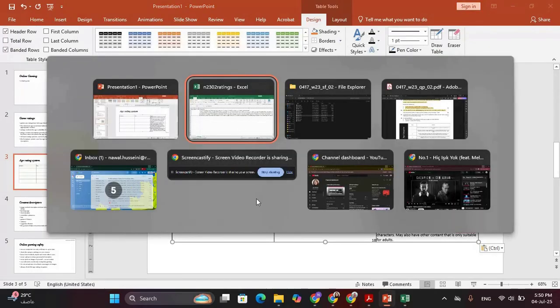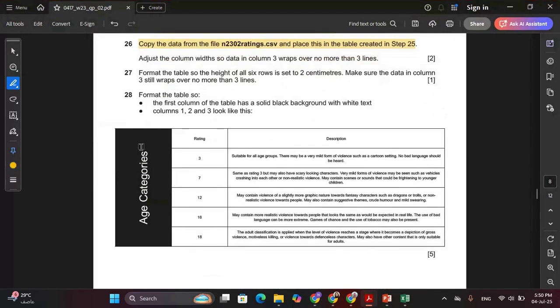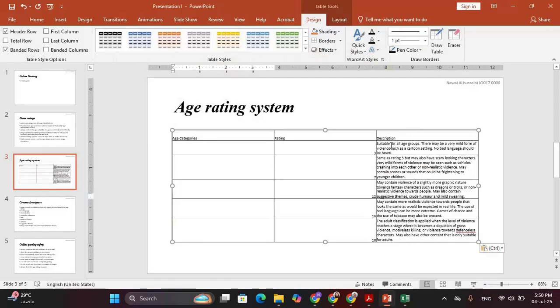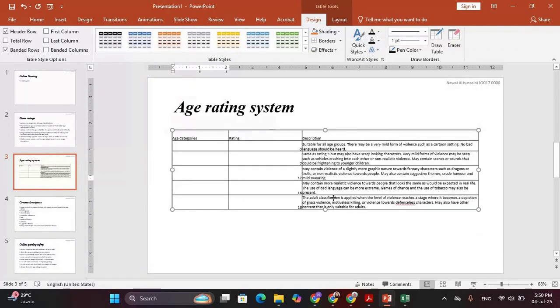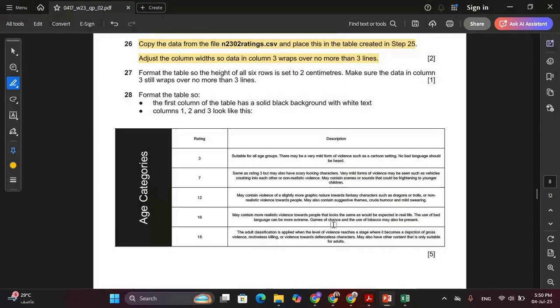Now, if I go back to the question paper, they told us that we need to adjust the column width so that the data in column 3 wraps over no more than 3 lines. Column 3, we have to make sure that the data does not wrap over more than 3 lines. So I'm going to just decrease the width of the columns, the first and the second column, to make sure that no more than 3 lines, for the third column, the data will appear exactly like this, okay?